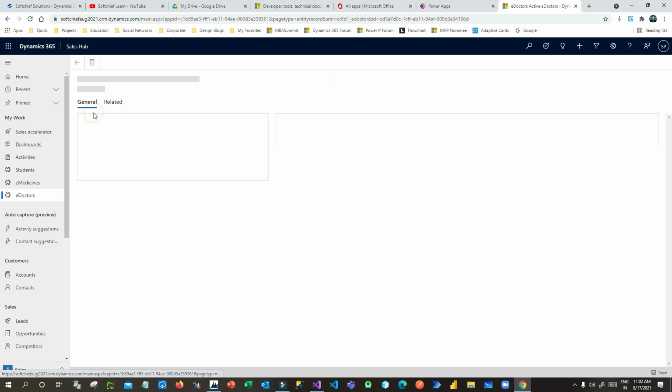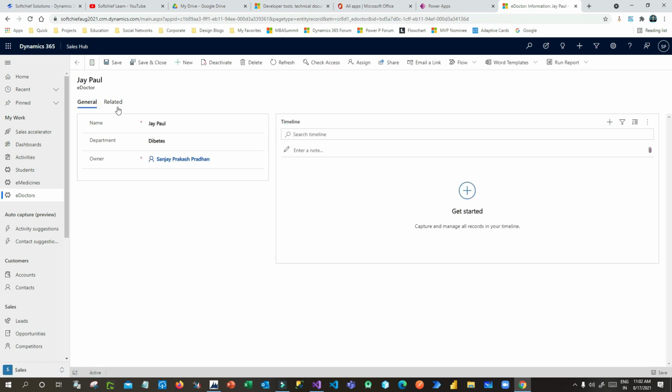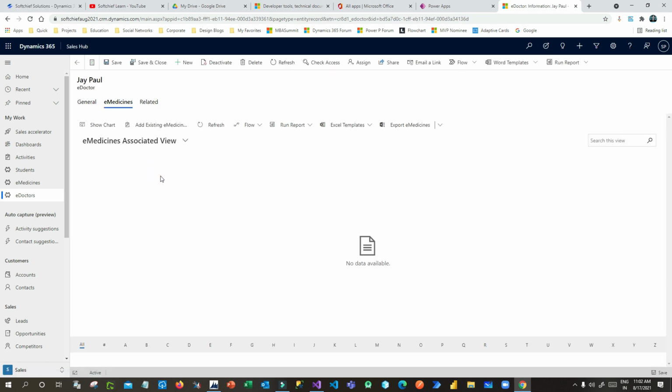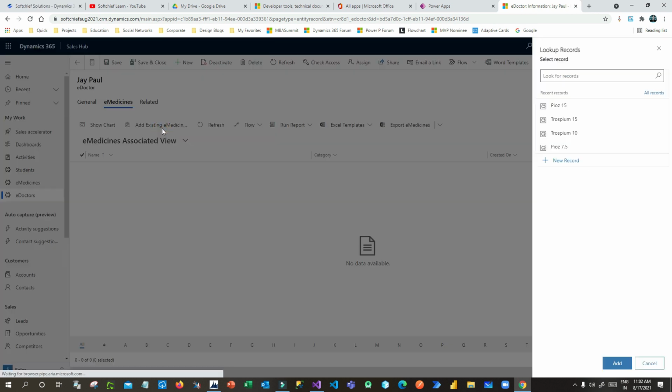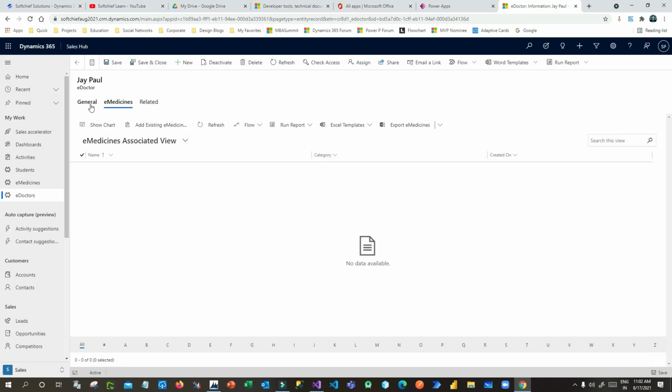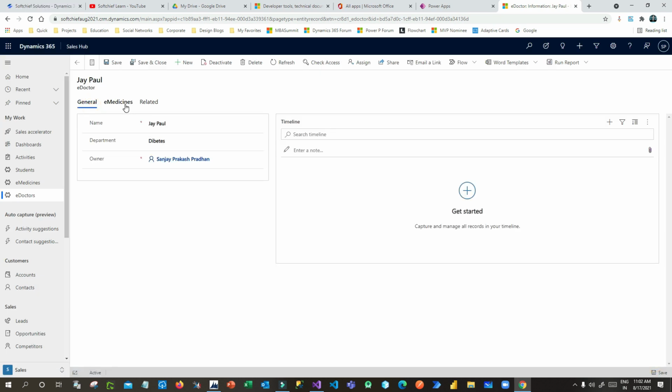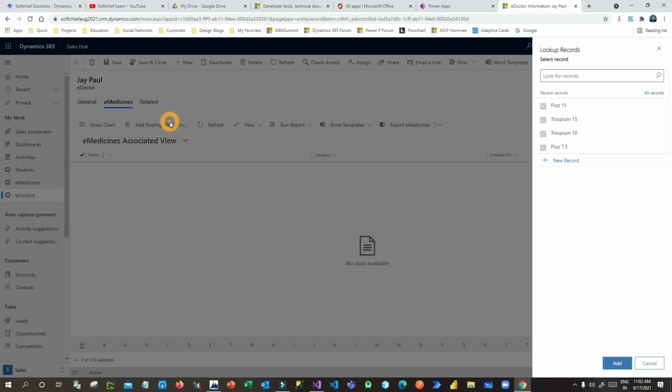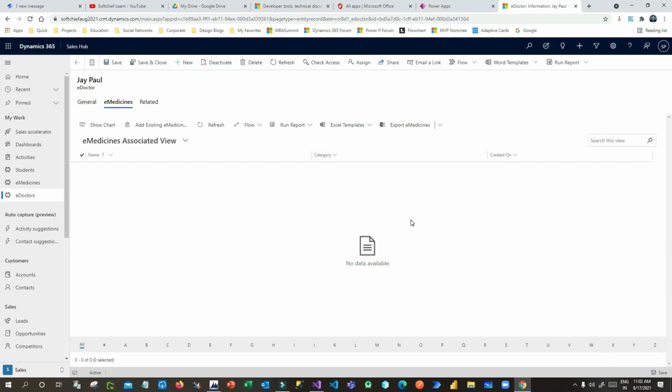So let us see how it works. Now let me open this doctor. I will go to related e-medicines. Just mind it, this doctor is from the diabetic department. If you go here, you can check. Now I want to add a diabetic medicine. Click on add existing, click on Pios, click on add. Now there will be no issue.